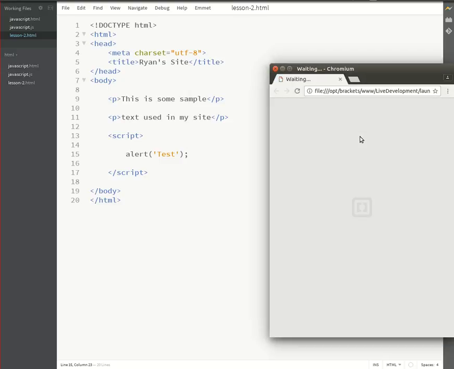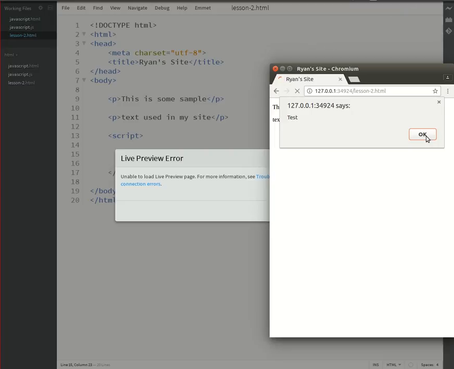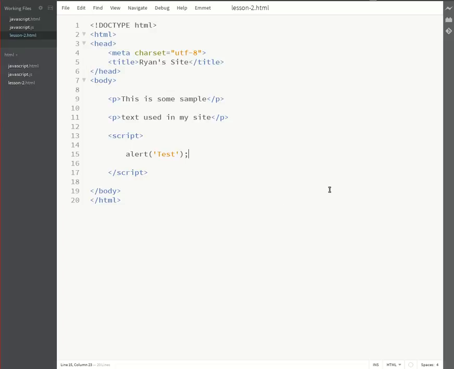Okay, so now we have a little pop-up appearing here with the word test inside of it. This pop-up will look different depending on which browser you are using. So we'll press OK, and that will then get rid of the pop-up. Sometimes you may get a little live preview error. That's just a Brackets problem. So I'll just close that for now.